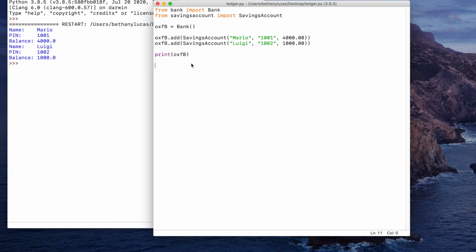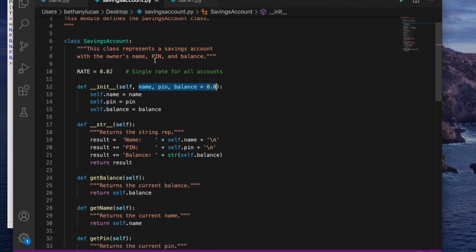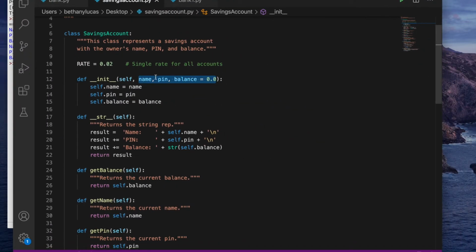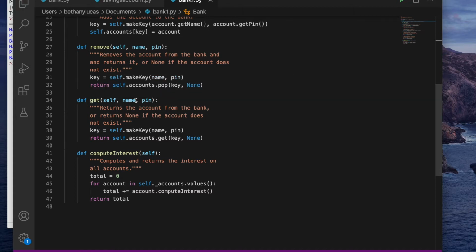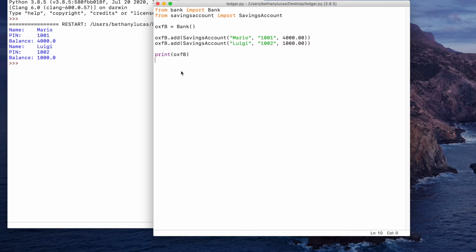So what if I want to retrieve and manipulate specific information? Let's say we're just solely going to work with Mario. I need to get his information. So let's look back at our classes. How can I get information? Here in our bank.py, we have a get method that asks for the name and the PIN number. It returns none if the account doesn't exist.